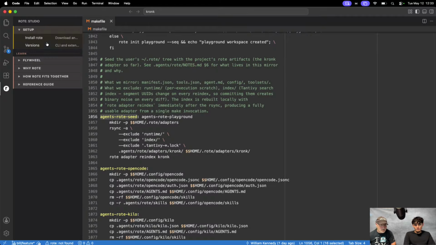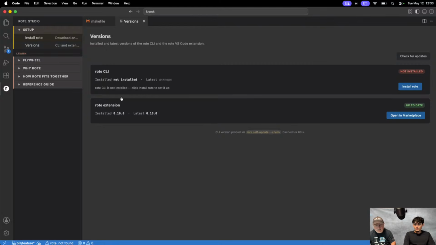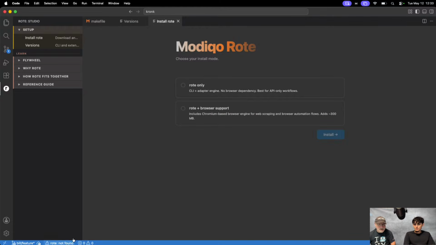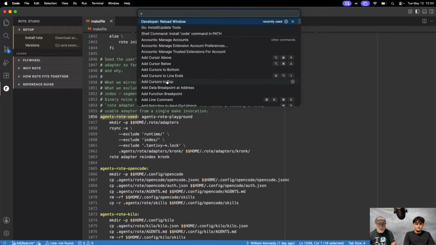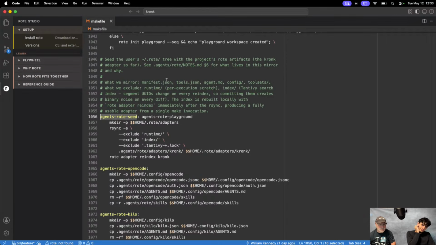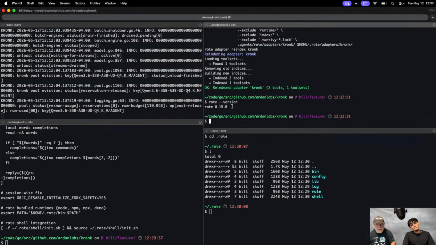But that never happened before. That always picked up. See how it says Rote not found? That never happened to me before. So I don't know why, even as I reload. That's weird. Okay, not terribly important. I don't necessarily need it, but I was using this at one point to see the adapters and everything.